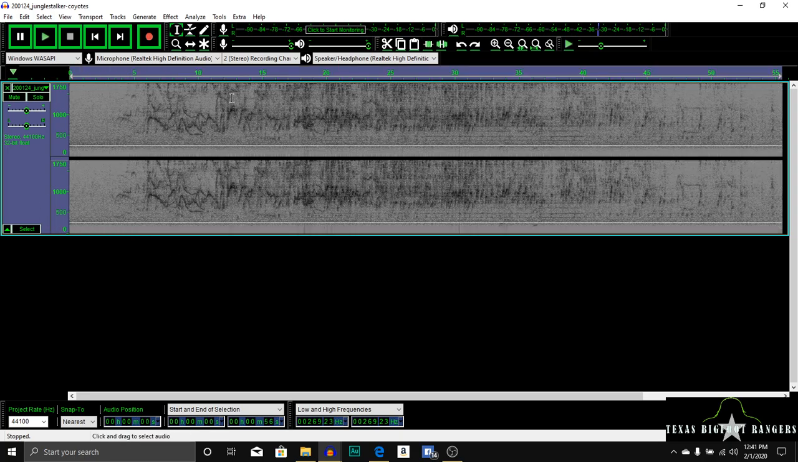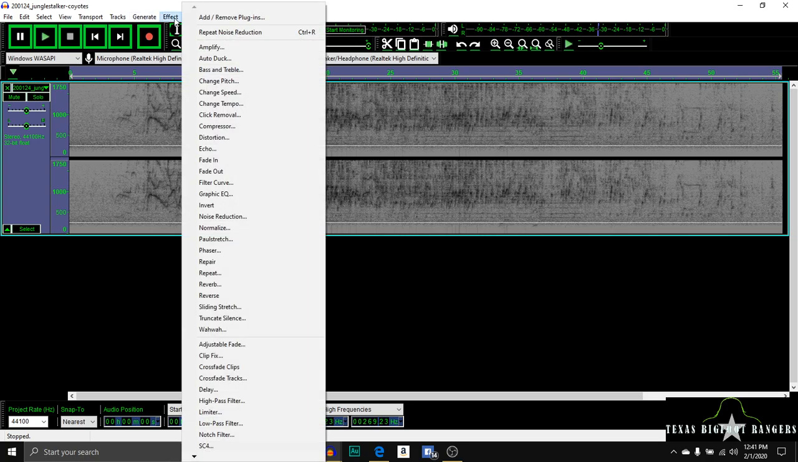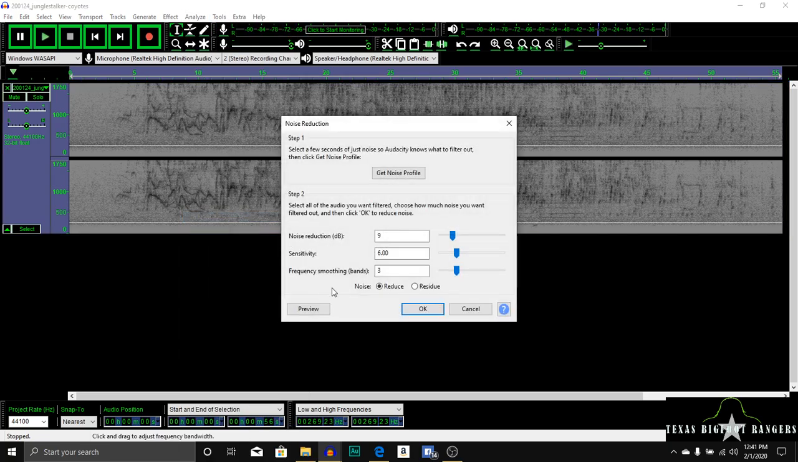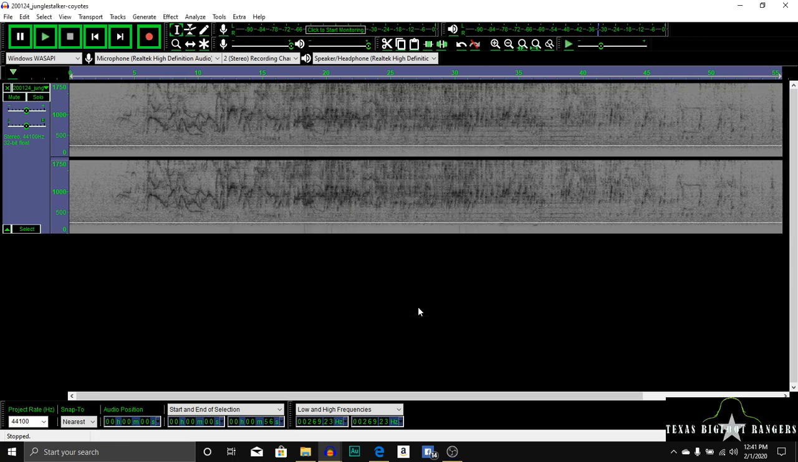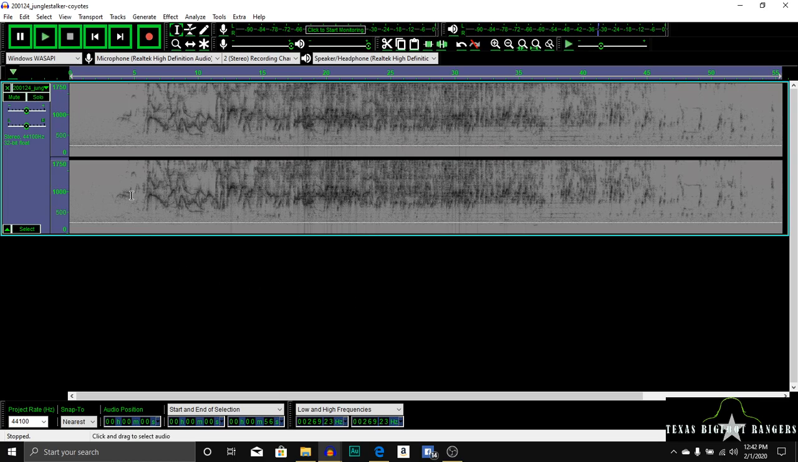Select all. It still has that noise profile, so we're still good. Nobody panic. I know everybody's getting a little worried right there. So it's all right here for us still. And there we go. Now that's a whole lot cleaner.